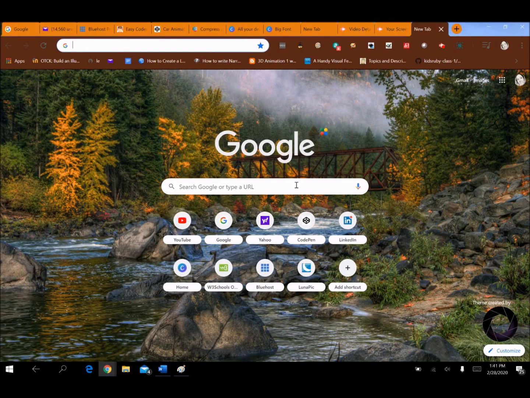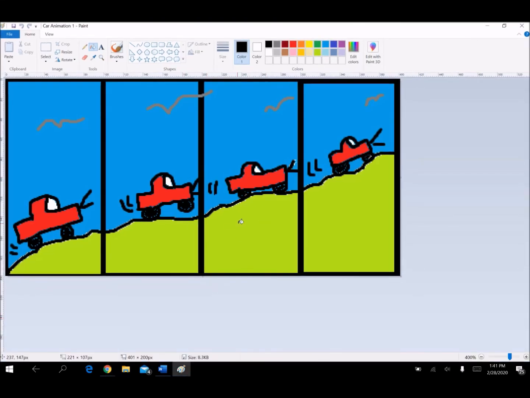Okay, so the next thing that we want to do is to go to LunaPic, because right now our car picture lives only on our individual computers. What we need to do is upload it to a place that will give it an address so it can live online. And then we can point to that address and point to this picture. And then we will tell the picture to play in our CSS frame by frame, so it will look as if the car is moving up this hill.